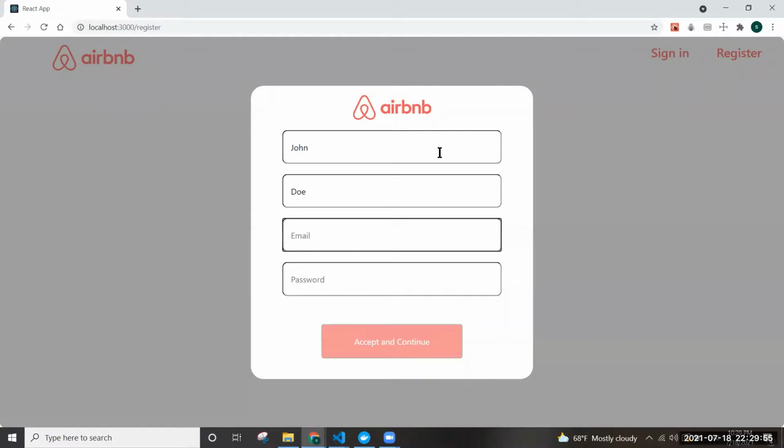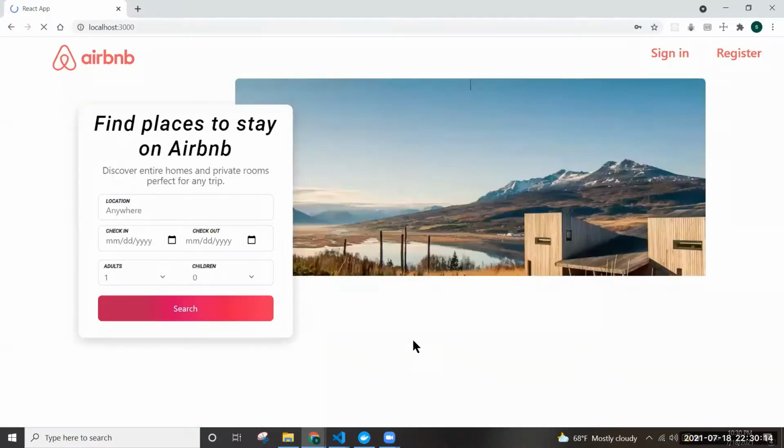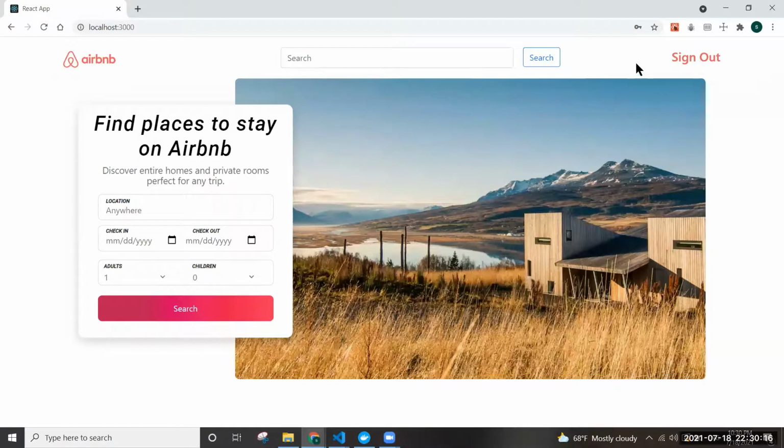Call him John Doe, and his email is johndoe@gmail.com, and he has a password of 8 or more characters with numeric and special characters included. We accept and we continue. So only after we validate him and check him into the application, we will be able to see this search bar where he can customize and search his queries from any page of the application.